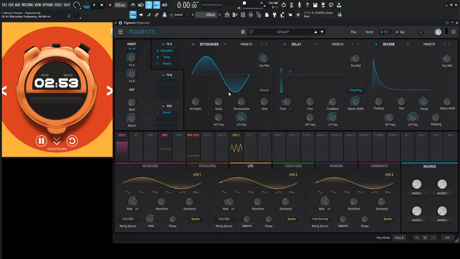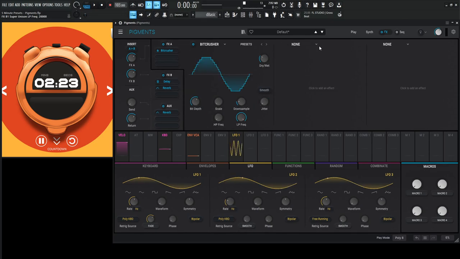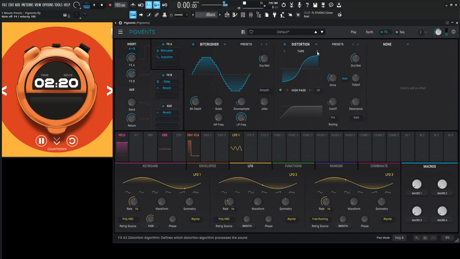Maybe we can also add a bit crusher. That might be kind of fun. So just a little taste of that, and then maybe let's move some of these down here and give a taste of what we have here. A little bit taste of distortion, maybe. Maybe tape? That's kind of cool.